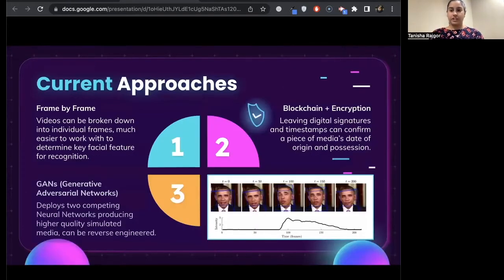Here are some of the current approaches used to detect deepfakes, many of which I have used conjointly in order to create a unique solution to the following problem. To simplify the detection process, videos are often broken down into singular frames. It is much more efficient to locate and verify facial features this way.